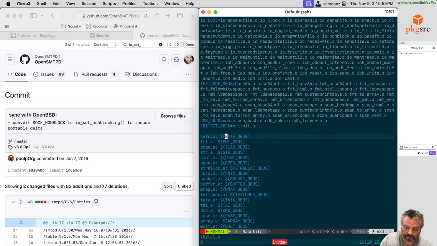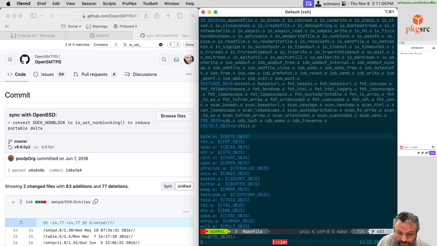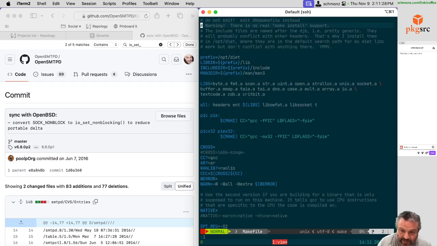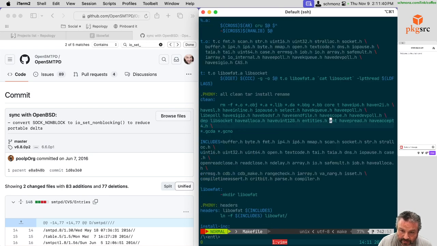Huh? It's on byte obs. Yeah, and all of these .a's depend on headers being there already. What's the easiest way to get this expressed? This works sequentially because the headers get made first and then ENT gets made. And then yada yada yada.